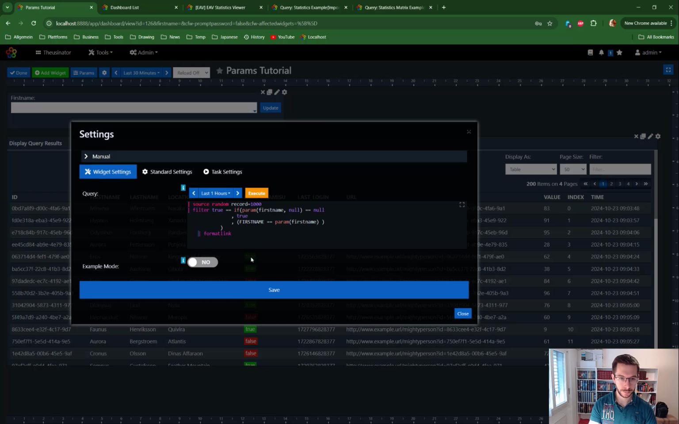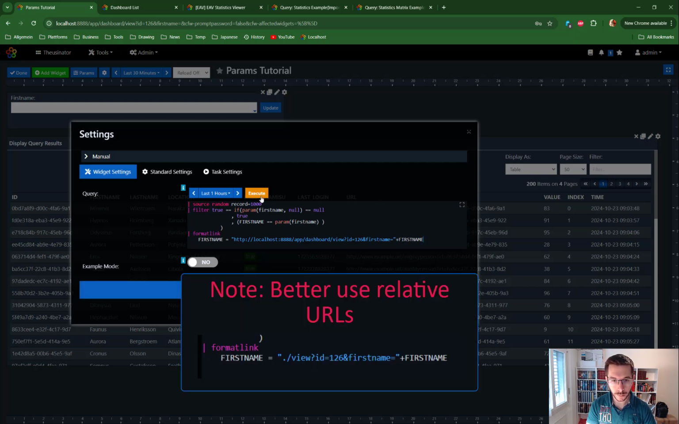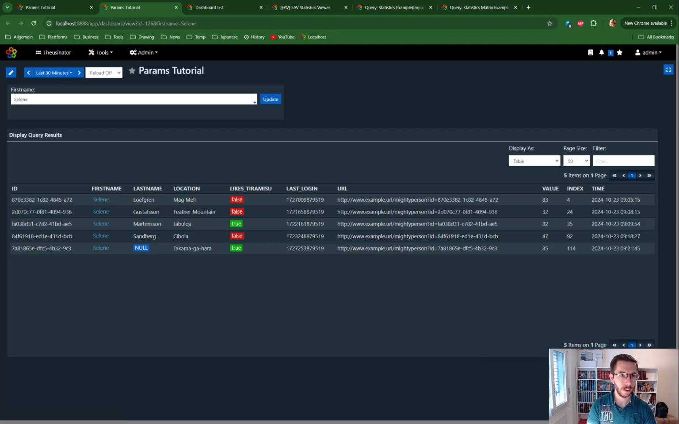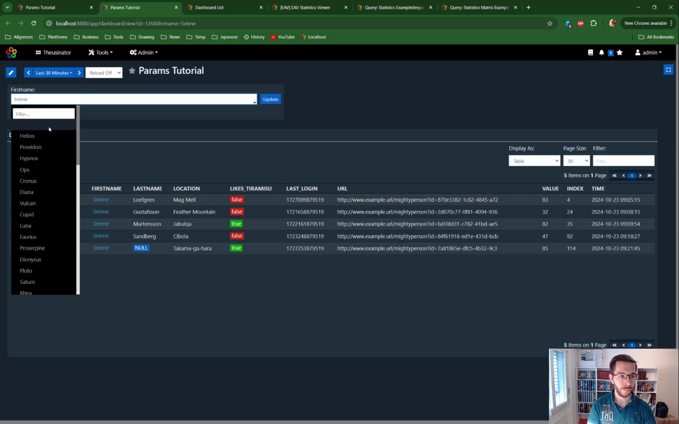Format link, and on first name we want to have a link with first name. Execute. Perfect. Save. And now if I click here for Selene, the URL will be updated, the dashboard will be updated, and we get the filter updated as well.